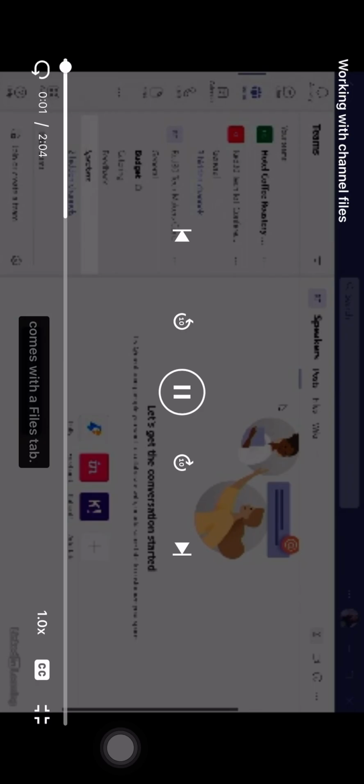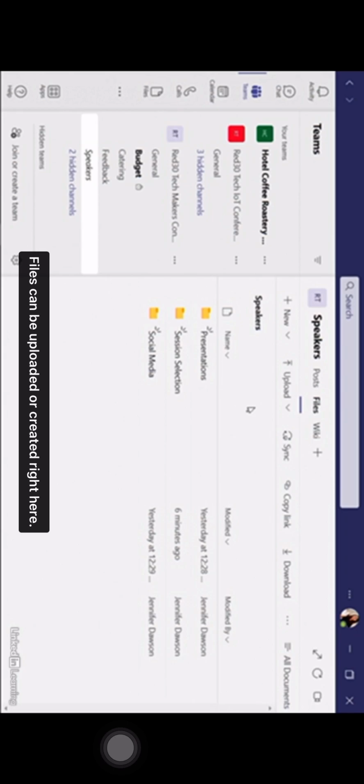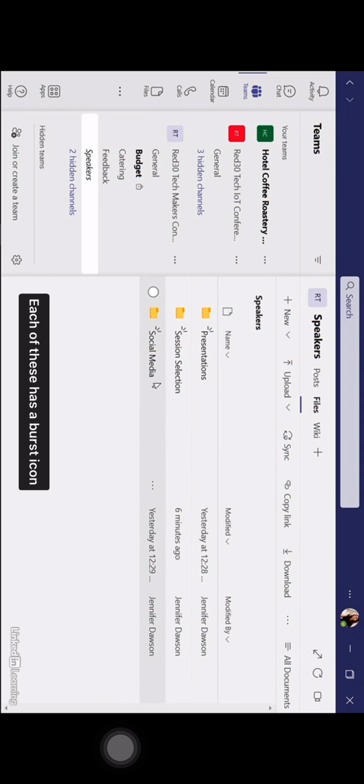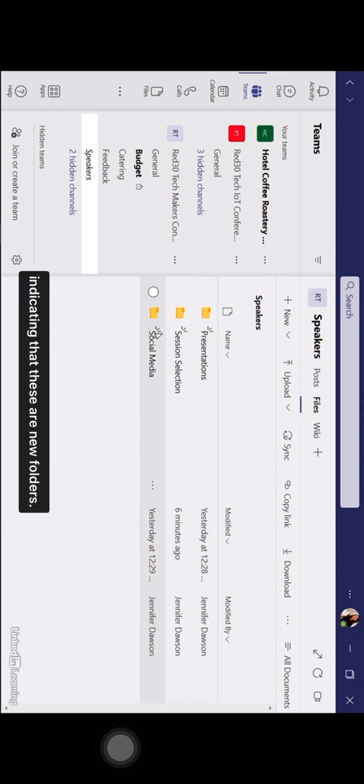Each channel of a team comes with a Files tab. This is a folder that is part of the SharePoint site document library that's connected to a team. Files can be uploaded or created right here. They can also be organized within a folder structure, and you'll notice that there are 3 folders listed here: presentations, session selection, and social media. Each of these has a burst icon just to the left of the title, indicating that these are new folders.